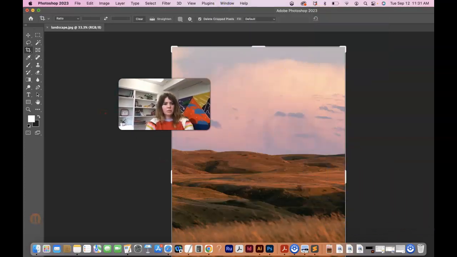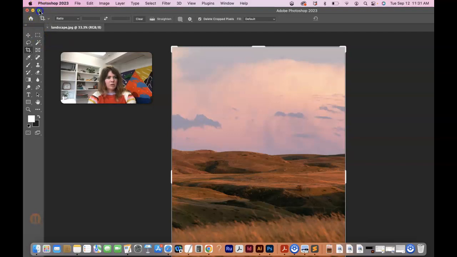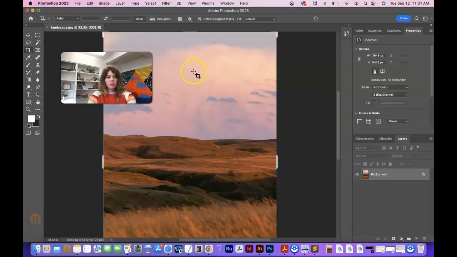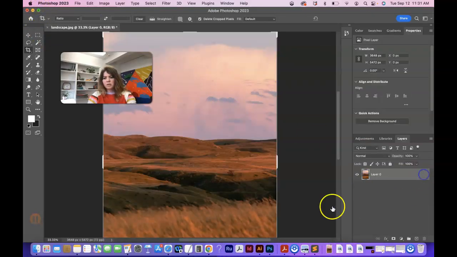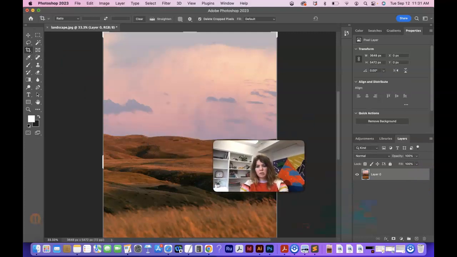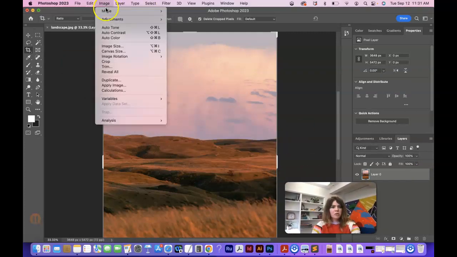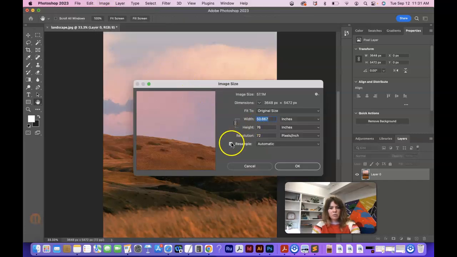Okay, let me see. This isn't quite okay. So you can see over here it's locked. Let's unlock that. I'll bring this back over here. And then go to Image Size. And let's make sure that Resample is checked. And the width is 50 by 76 tall and 72 ppi. 72 ppi is what we want for the resolution for the web and for screen.